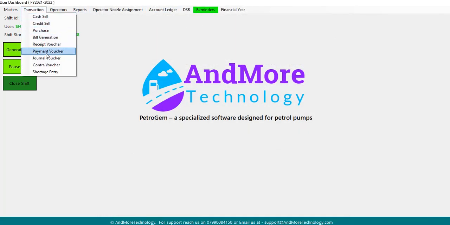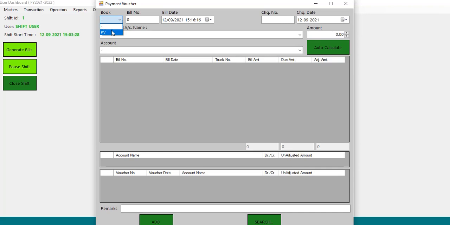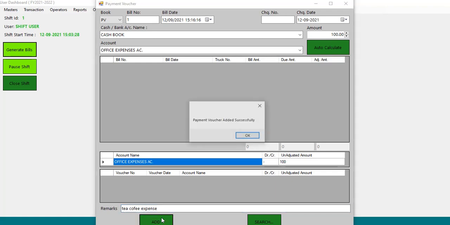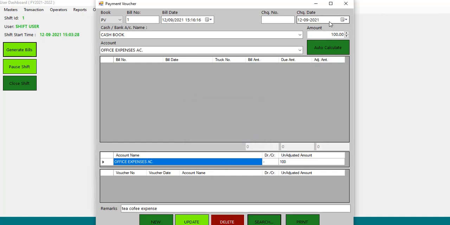Similarly, let's say I have spent 100 rupees on tea coffee, so I am selecting cash book and selecting 100 rupees in my payment voucher window, and I am selecting office expense because it is a tea coffee expense. You can remark the particular transaction in the remark section, and I'm clicking on add, so the payment and the receipt voucher are also captured in the shift.